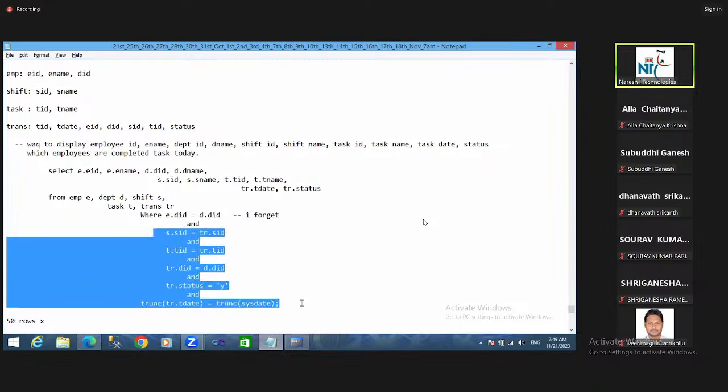In these conditions, which table column are we missing? Can anybody guess? The employee table is missing, because the shift table is joined, the transaction table is joined, the task table is joined. Right or wrong? Only the employee table is missing in this join condition.